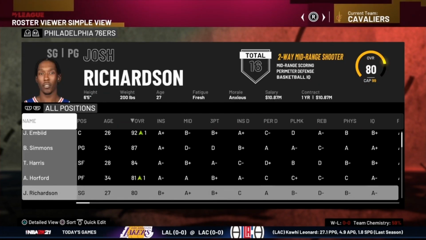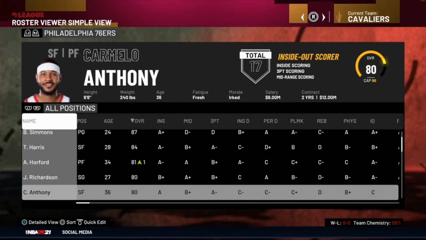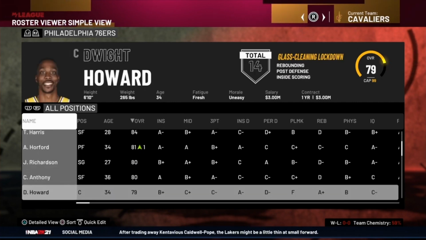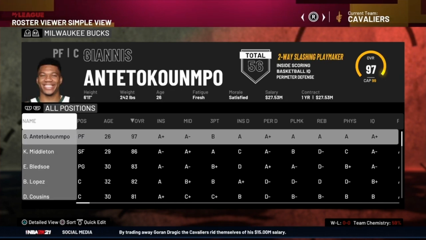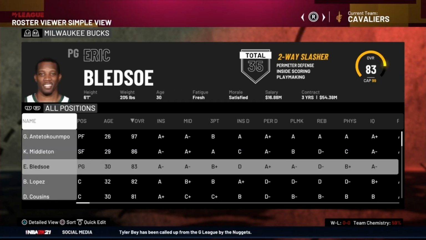Let's look at the rest of the NBA, see what happened during this offseason, starting with the 76ers, who found a way to get even more dysfunctional by signing Carmelo Anthony and Dwight Howard. They also added Jeff Teague as well.